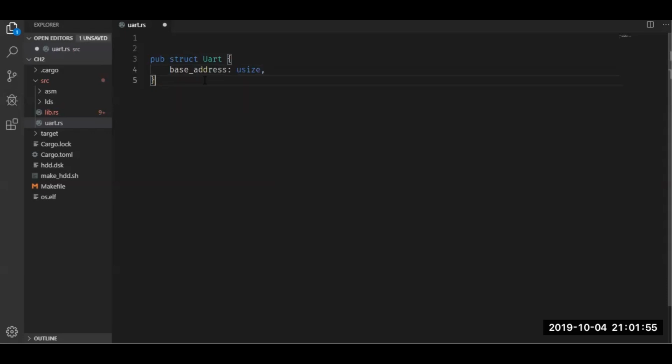So what I'm going to do is pub struct UART, and then we open brace, close brace, and inside of there, unlike C++, we specify the name first, followed by a colon, and then what is known as the constraint. The constraint here is essentially the type. So in this case, I say usize.